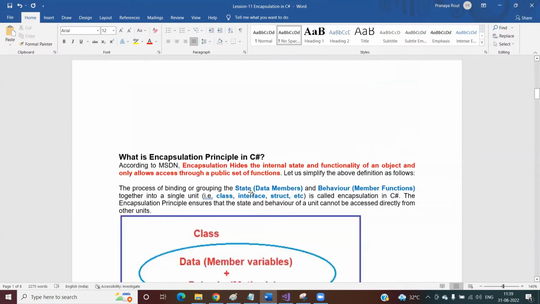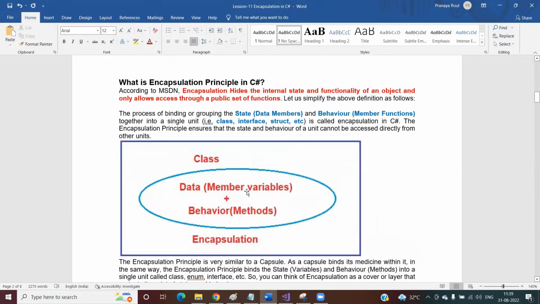So let us first understand the definition. According to Microsoft or MSDN, encapsulation hides the internal state and functionality of an object and only allows access through a public set of functions. What does it mean? You may have many questions related to this statement. The definition Microsoft provides is a little difficult for us to understand, right?